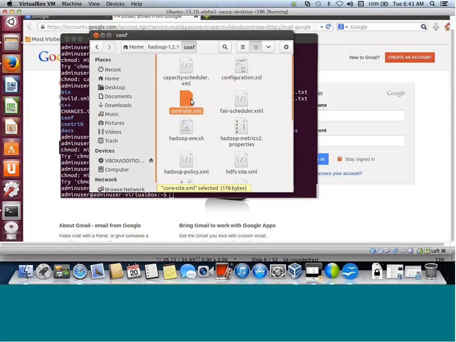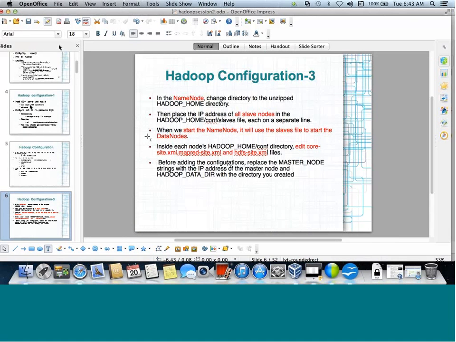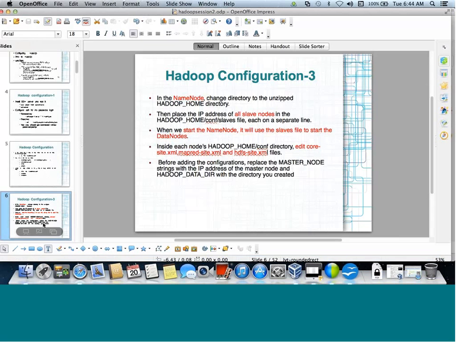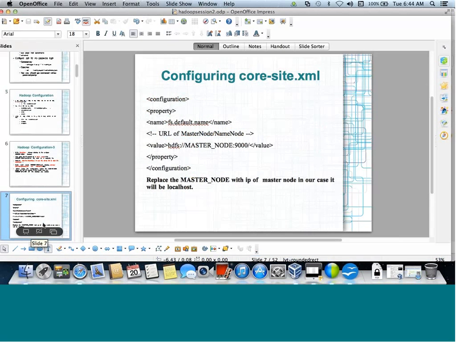Fine. Now important here is what entries we need to make. Be careful because these are important entries which are required, and there are very few. I have tried minimizing the number of entries which are required in configuration files. So if you see in core-site.xml, you have to just specify fs.default.name, right? Now this is the URL of the master node or the name node along with the port. Now this master node in our case will be localhost.